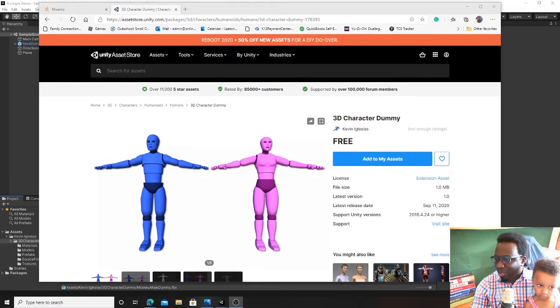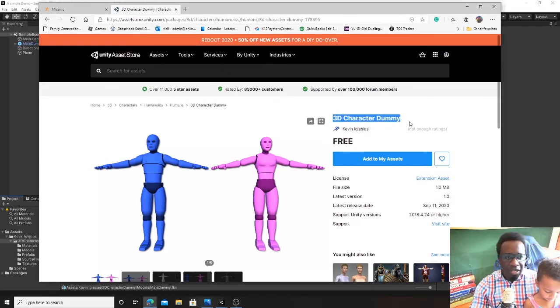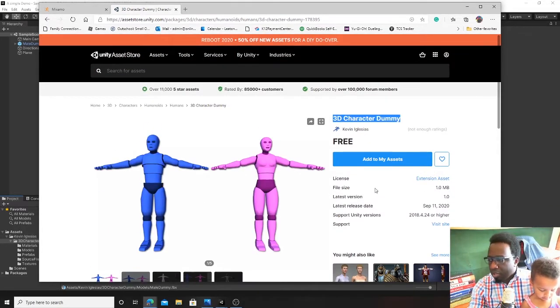Alright, so for this tutorial, guys, I'm gonna run over to the asset store and I'm gonna grab this 3D character dummy package. It's created here by Kevin Iglesias. Definitely props to that dude, and it's free, so go ahead and snatch this if you want to follow along with this example, or just use your 3D model that you already have. So let's hop over into Unity.